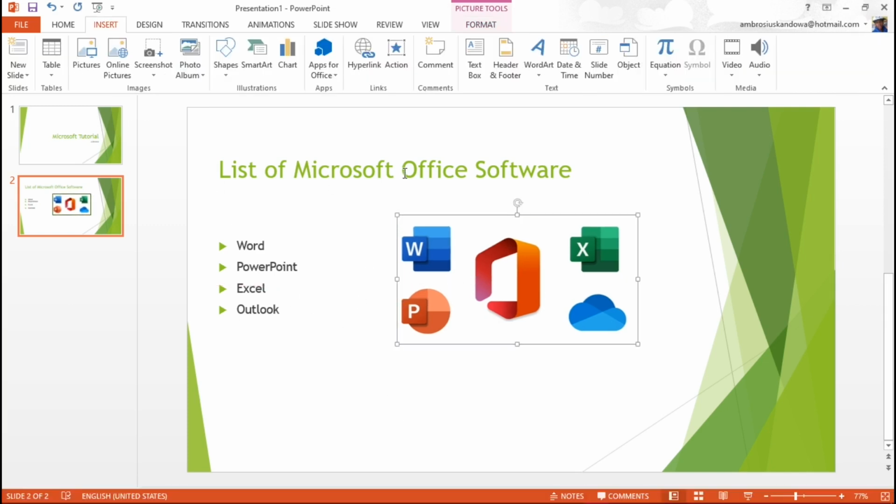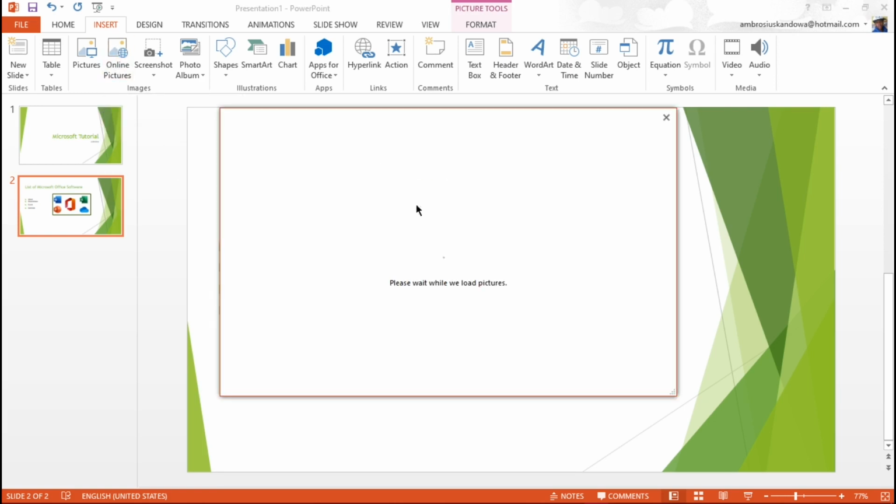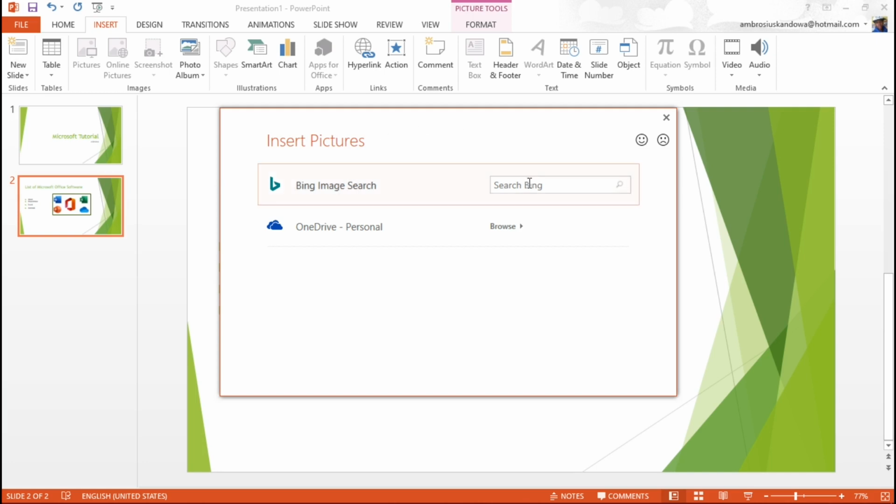And then you can also insert some images from the internet. You see online picture there, just click on there, then just make sure you are connected to the internet, and then this one is opening up there. You can search. This is Microsoft, so obviously you can search for your image there, and then you can insert it.